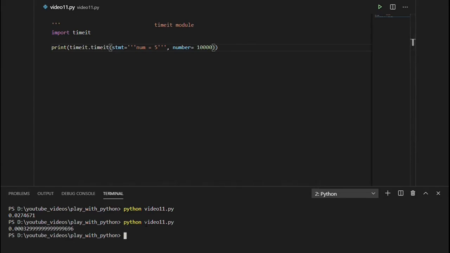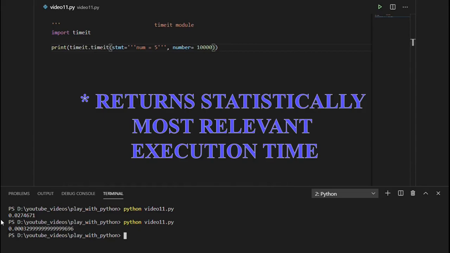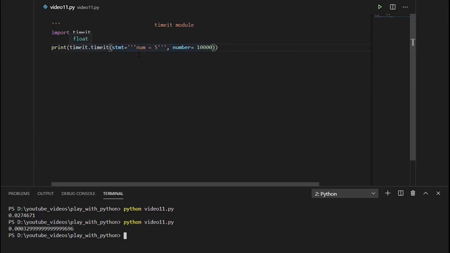This is how it works: the function runs this code this number of times, and this is the time it took to run the code. If you want the average time for each iteration, just divide this time by this number, and that's all. This value is a float, and the unit is seconds. So this is the purpose of this module.